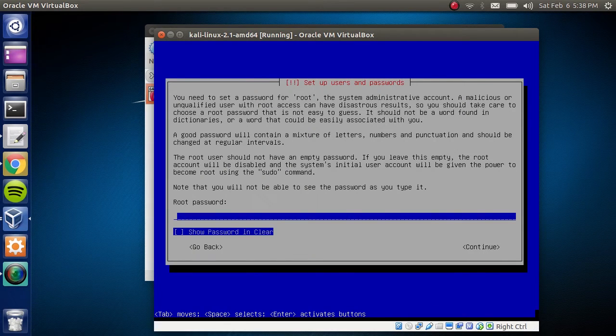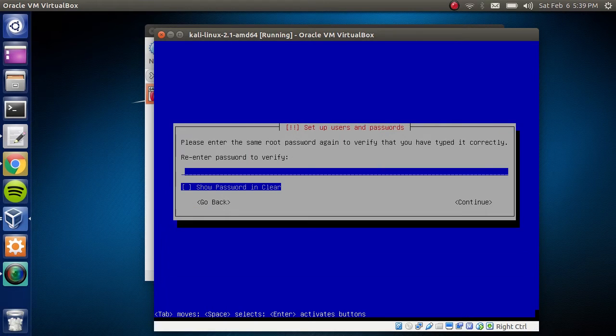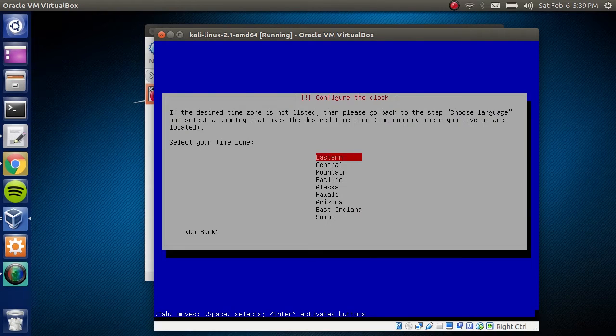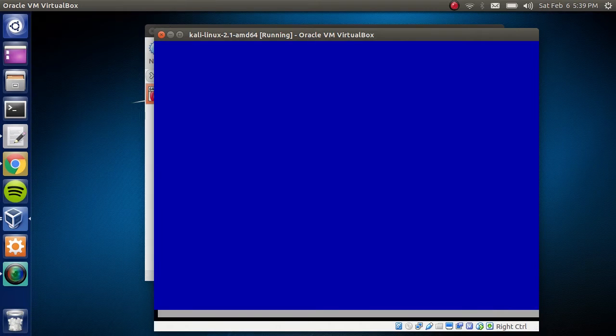Your root password can be whatever you like. The default normally used is root spelled backwards, T-O-O-R. So let's use that. Enter it twice. Press Enter. I'm in Boston, so I'll leave the time zone as Eastern Standard.